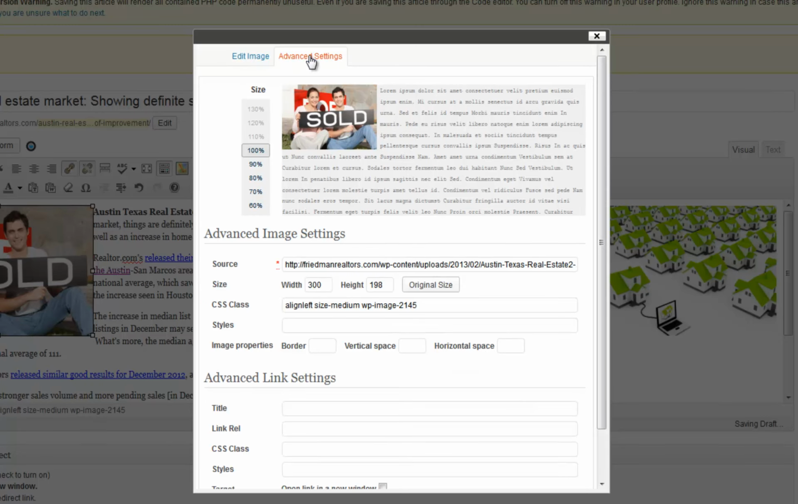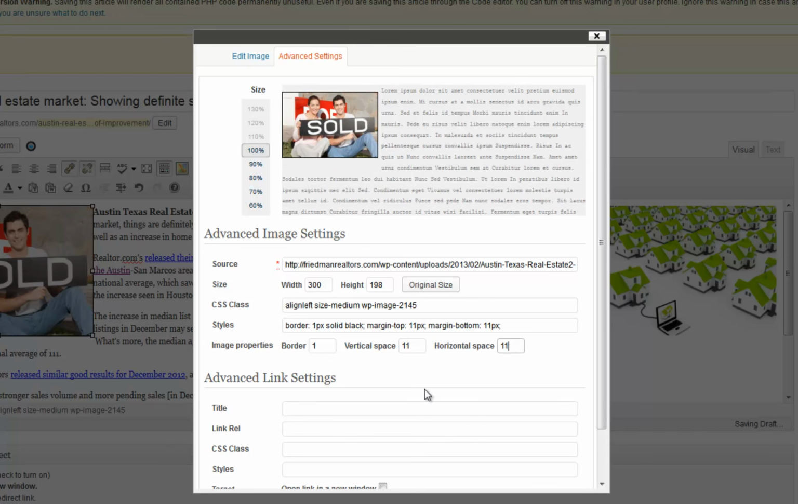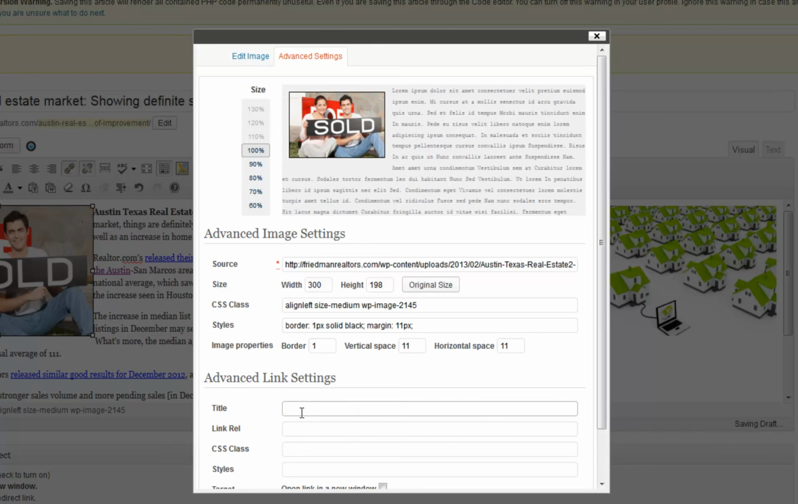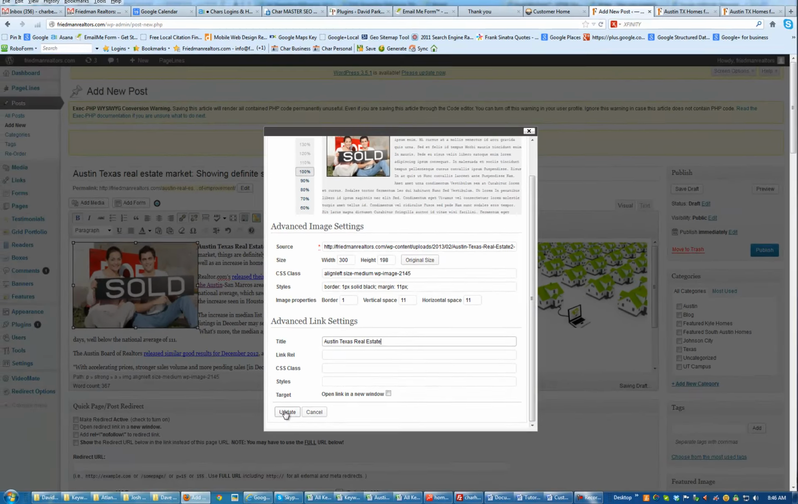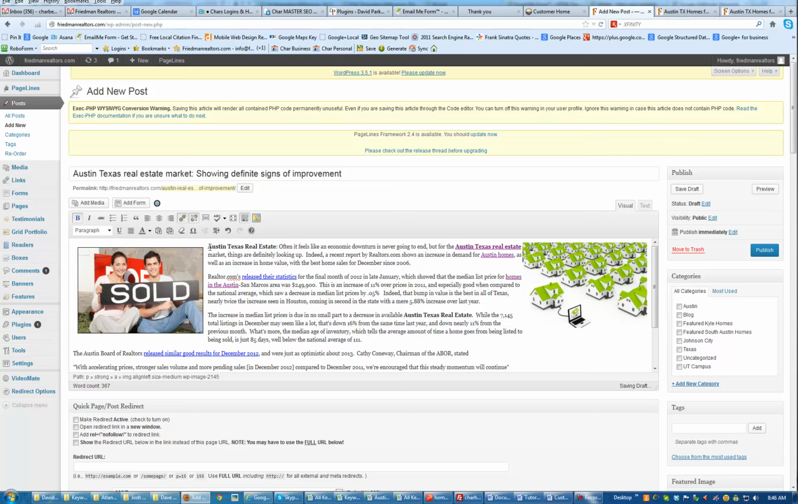Next, I'm going to go to Advanced Settings, and I'm going to add a 1 border, and vertical space 11, horizontal 11, and I'm going to give it a title again, Austin, Texas Real Estate, and then I'm going to go ahead and hit Update. Notice how it brought the text out from the edge of the image, so it makes it nice and neat, and it actually added a nice black border around it, which gives it a finished look.